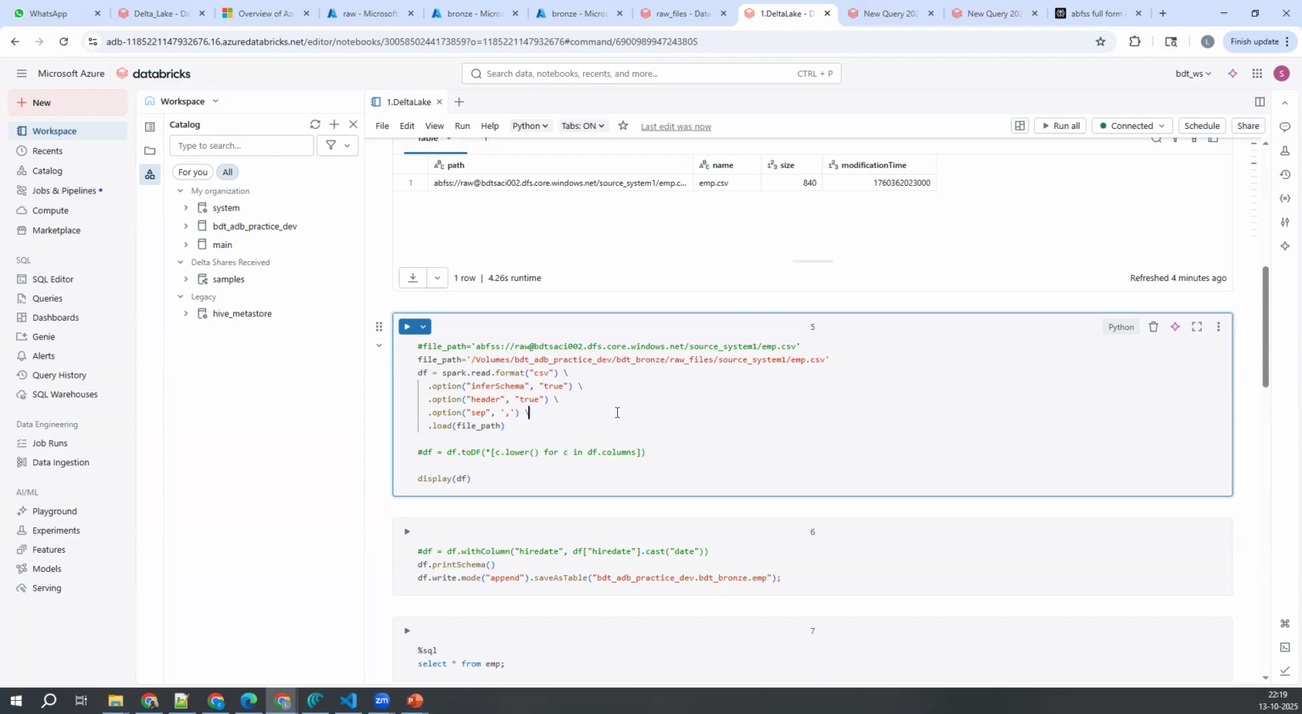Anything else? Okay. Directly you can mention the file path here as well. You know how to read the data from the CSV file, right? spark.read.format("csv").option("inferSchema", "true").option("header", "true").option("sep", ",").load(file path). You know this one, right? Now, I'm just trying to read the data file here.